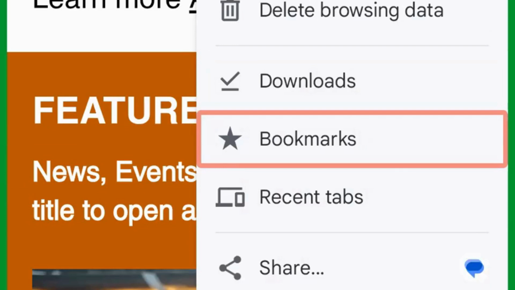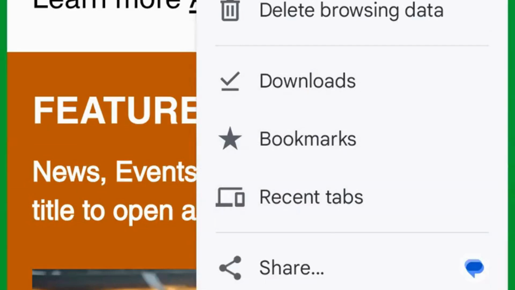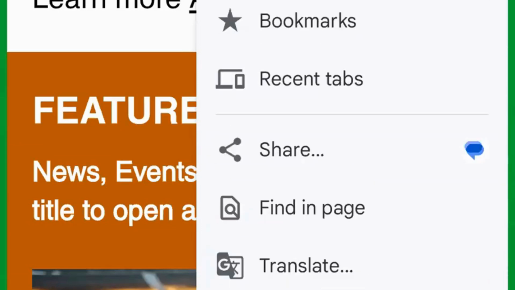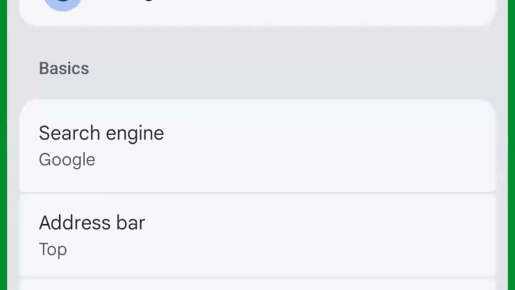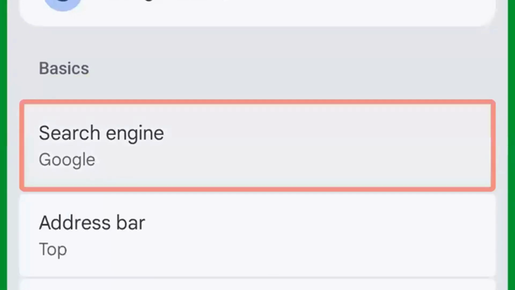No, settings first and then accessibility. So we'll look for settings. Reset tabs. Share. Find in page. Translate. Show add to home. Turn on get image. Help and feedback. Settings. Double tap on settings and then Search engine.